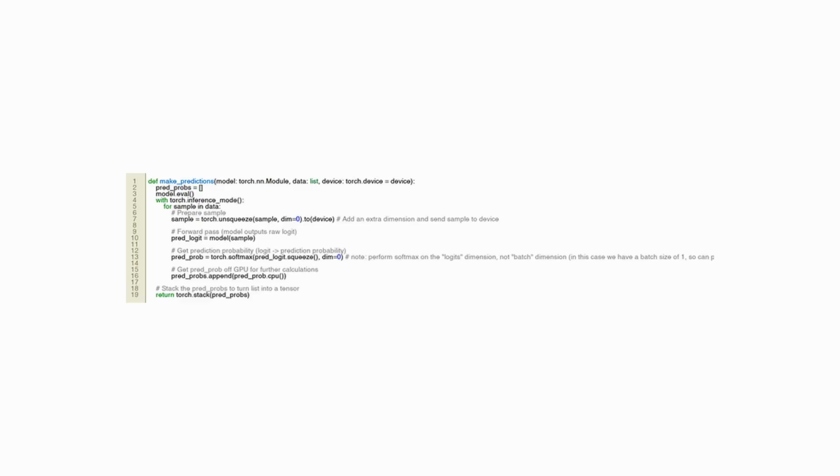This code takes in a pre-trained model and a list of data as inputs. First, it initializes an empty list called predprobs. Then it sets the model to evaluation mode using model.eval. This mode is used when we are making predictions as opposed to training the model. Next, the code enters a with block, which specifies inference mode. This is a context manager that temporarily changes the behavior of certain operations, in this case, the operations inside the for loop. This allows us to do efficient inference on the GPU.